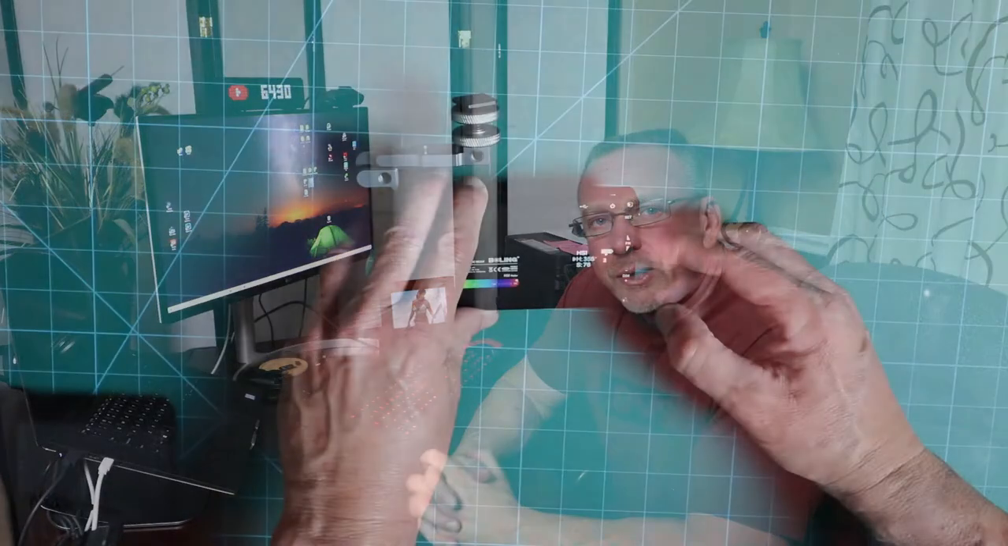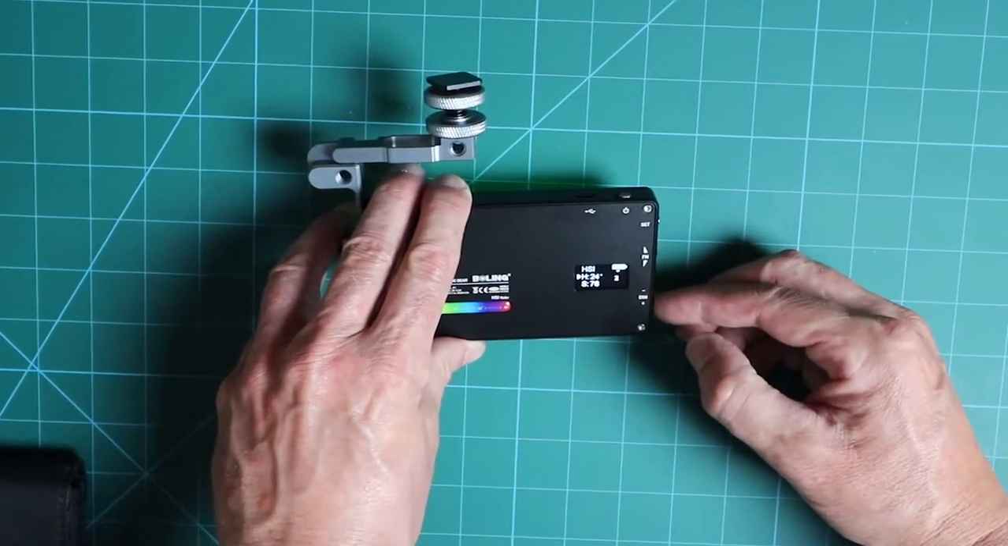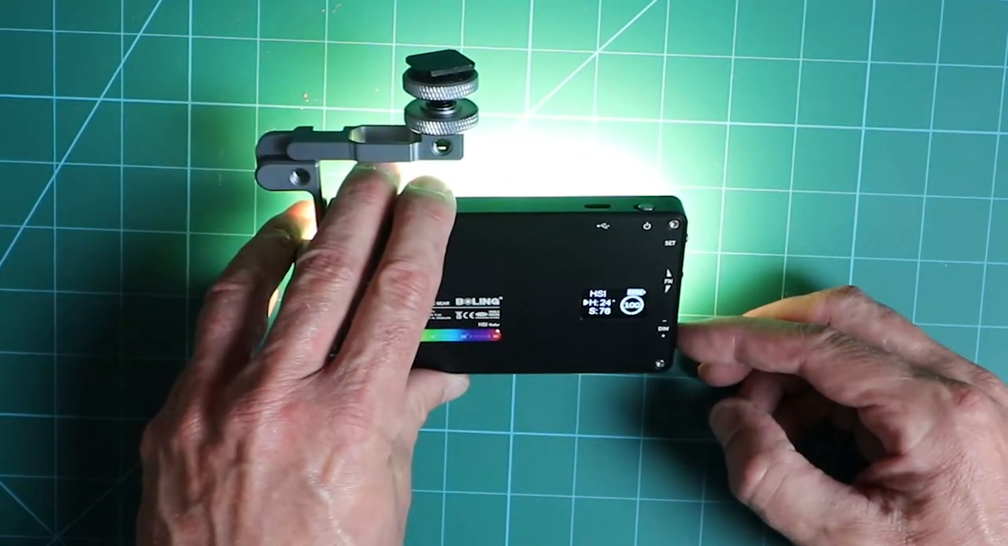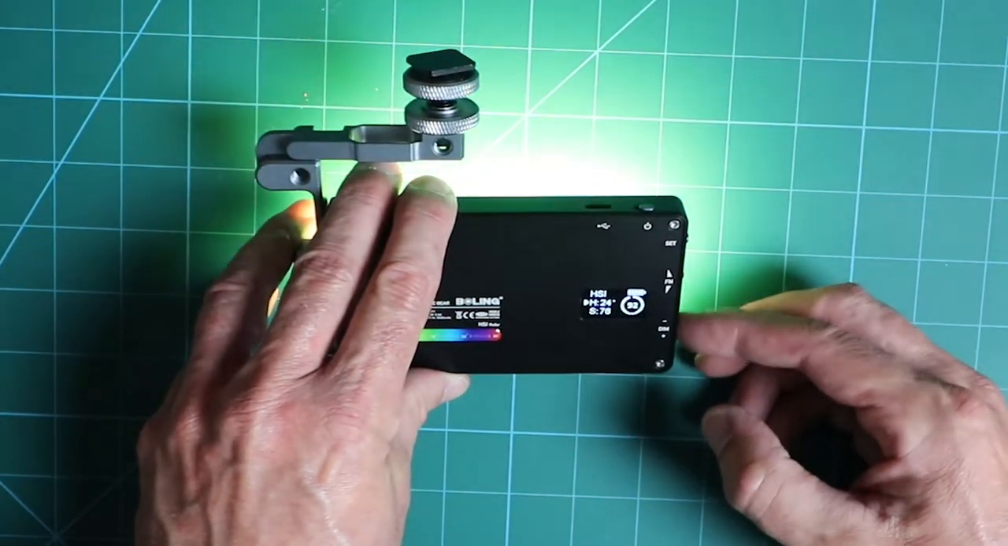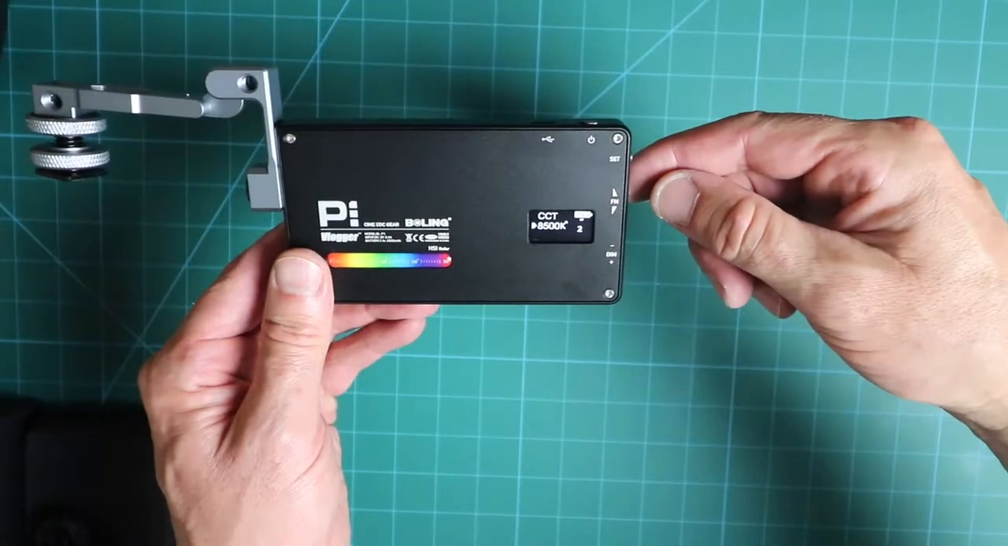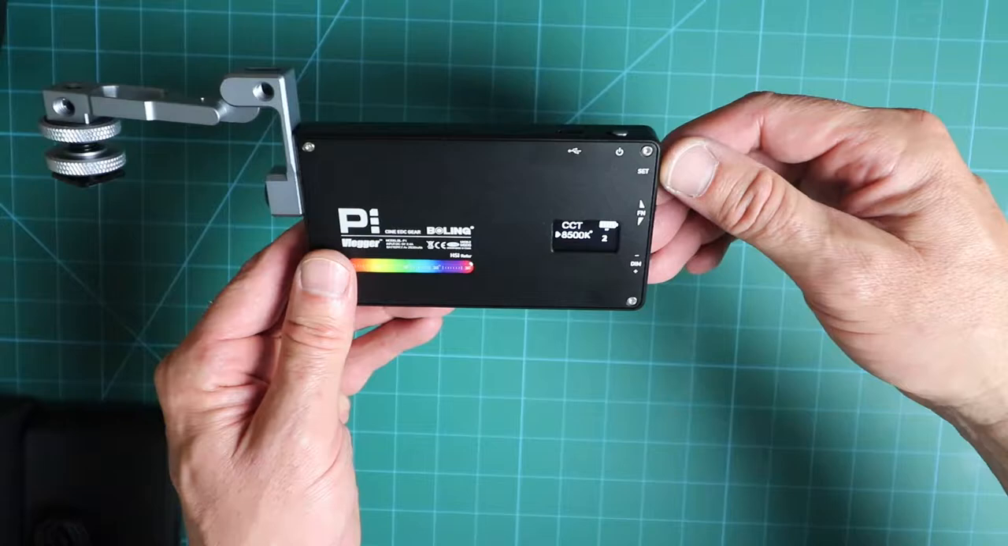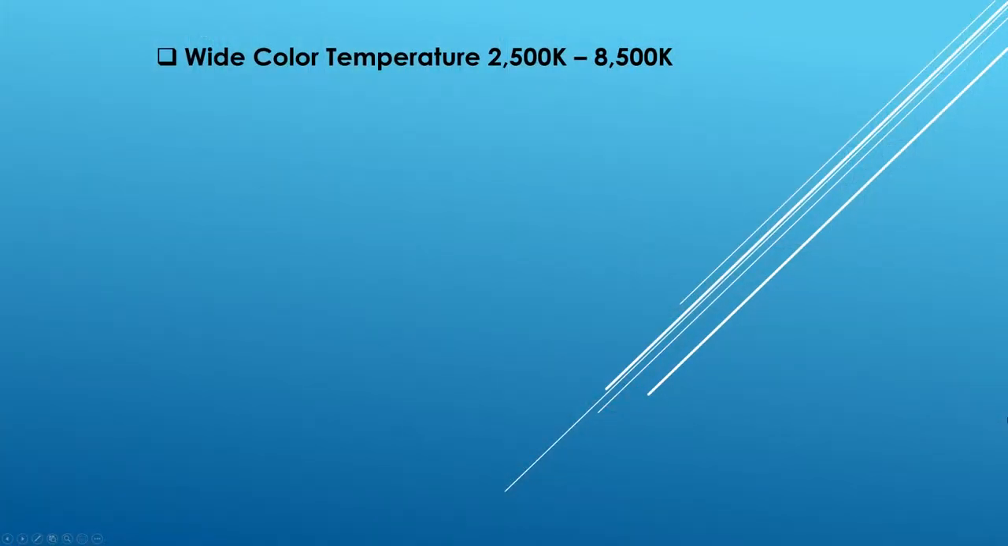My goal in putting this video together was to save you some time, as I've researched many other small LEDs, and in my opinion, this LED comes out on top for overall quality, functionality, and cost. Again, it's the Boling BL-P1 pocket LED video light. Let me put a few of the specs up on the screen for you, and then we'll jump right into the actual review. You've got a wide color temperature of 2500 Kelvin to 8500 Kelvin.